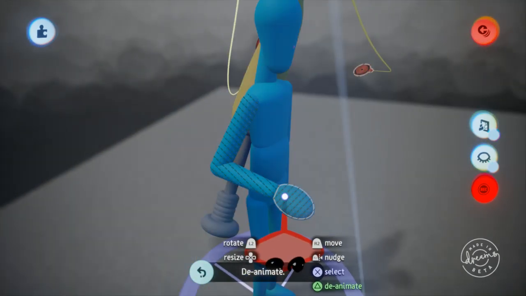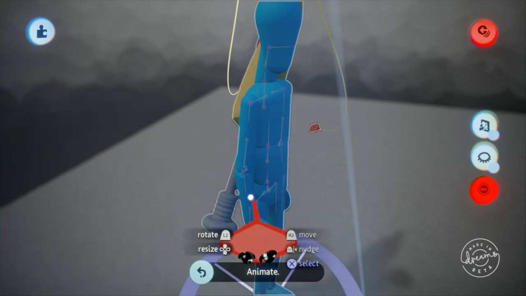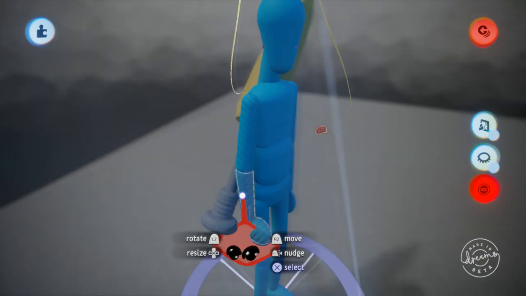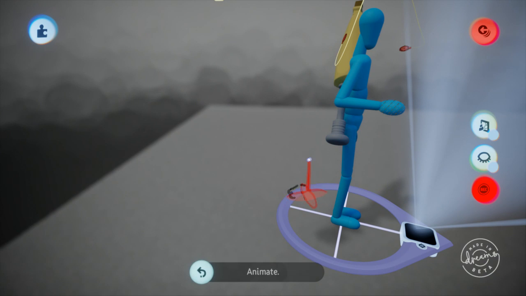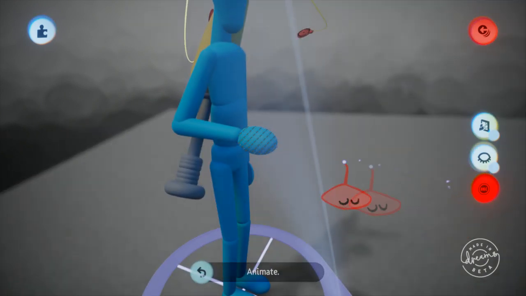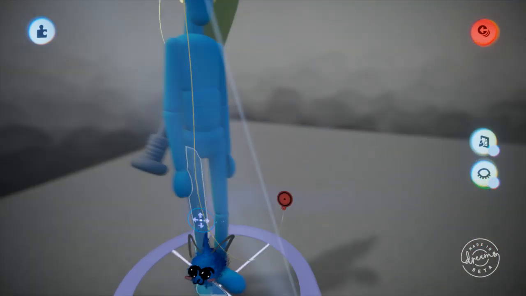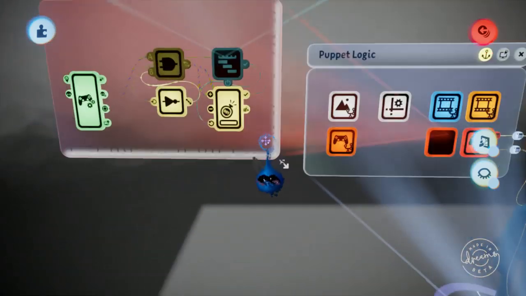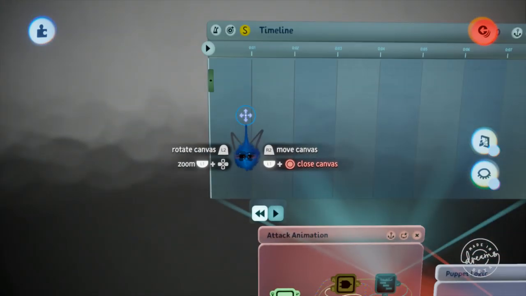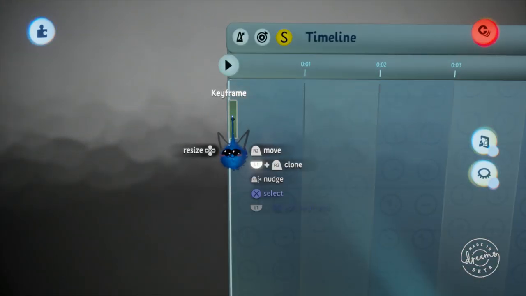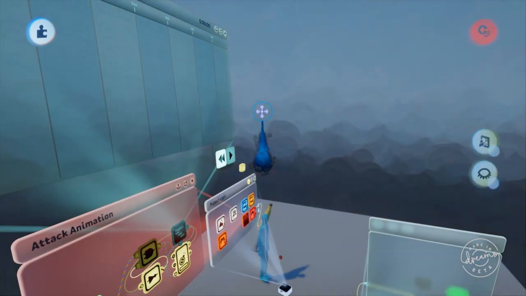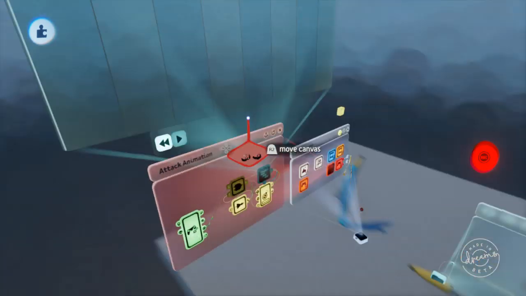Maybe if I move it instead? No? That's a bit weird. So what you have to do, if you want to layer keyframes, is just do rotation. Are we in the keyframe right now? We're not. There we go.